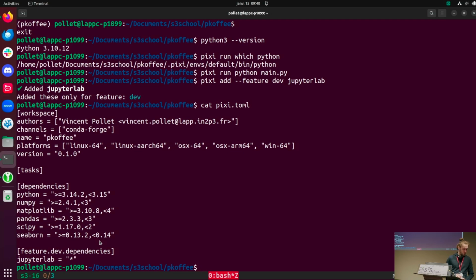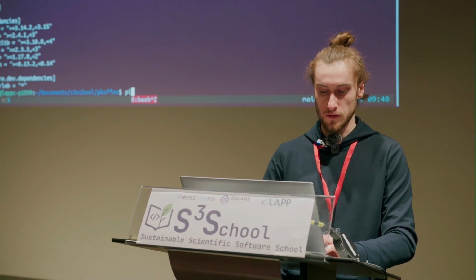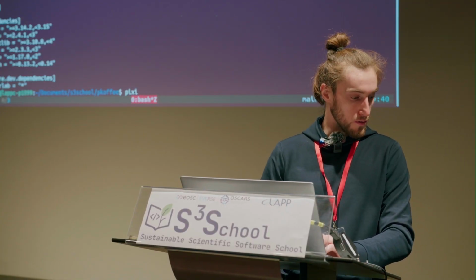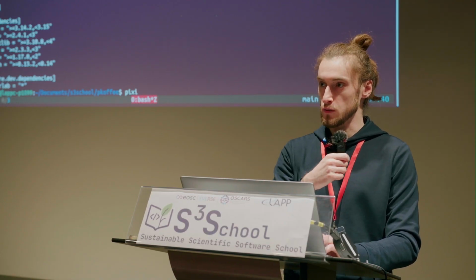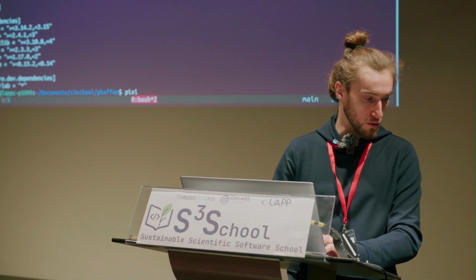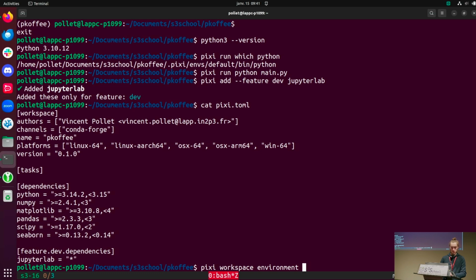To use it, we need to create an environment that will use it. So we are going to do this. We're going to update our default environment with the feature that we just added, plus the default feature that was used before for the usual dependencies. The command for this will be pixi workspace environment, because we are going to modify the environment. And we're basically going to overwrite the default environment. So we need this force flag here to overwrite the default environment. And then we give a list of features that we want to use.